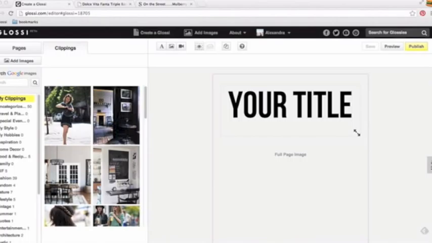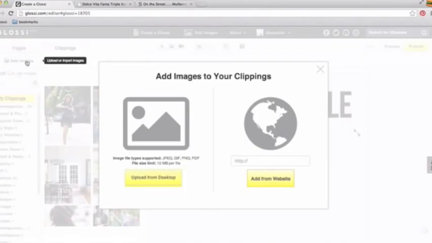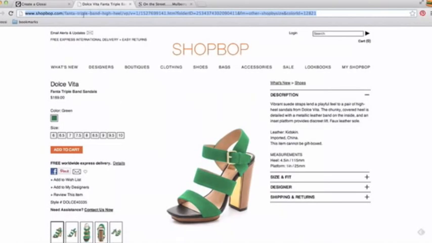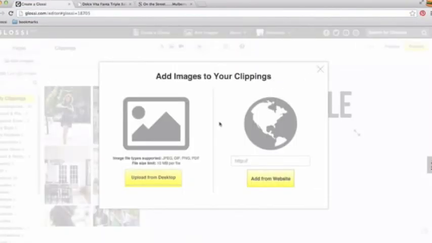The second way you can add images to your clippings folder is also in creation mode. There's an Add Images button in the Clippings tab right here, and when you click it, it'll take you back to this screen. This time, I'll show you how to add images from a website. You're simply going to copy and paste the URL of any site. It can be an online store like Shopbop, it can be a blog, anything, and you'll paste that into this field and hit Add from Website.